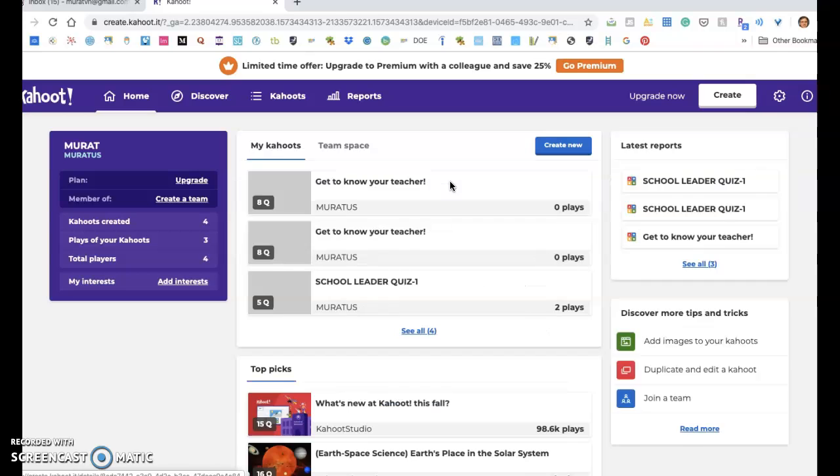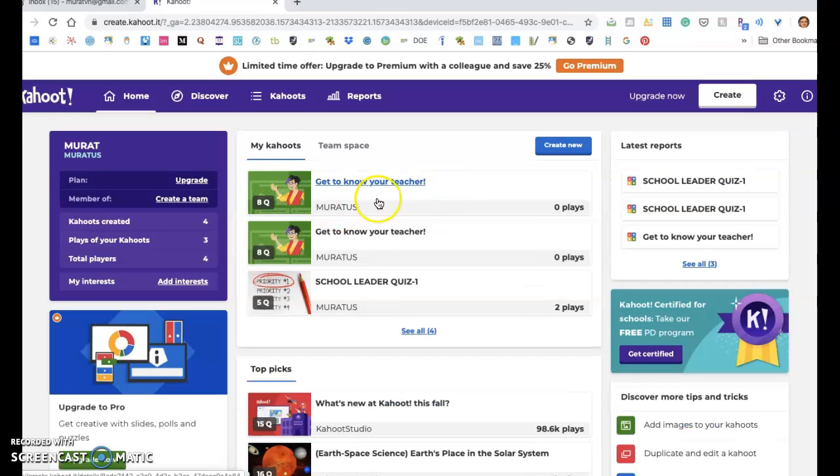And here we go. Here's some of my Kahoots, get to know your teacher. I did it twice for getting ready towards this assignment. And then before that, my first was the leader quiz, because we had a school leader session in the school, and I prepared a Kahoot quiz for them.